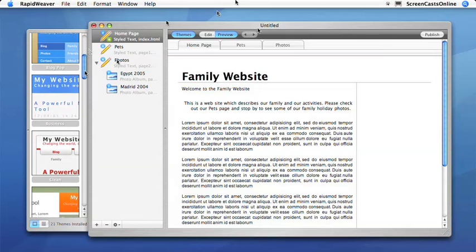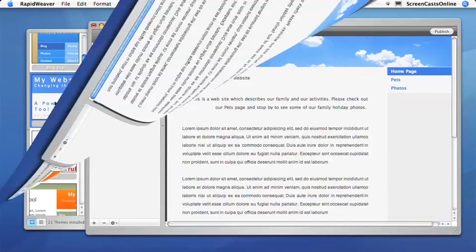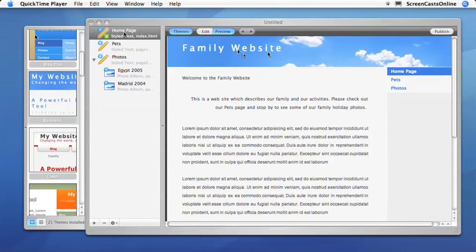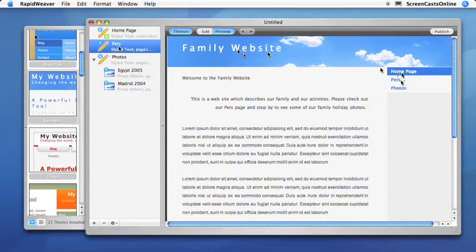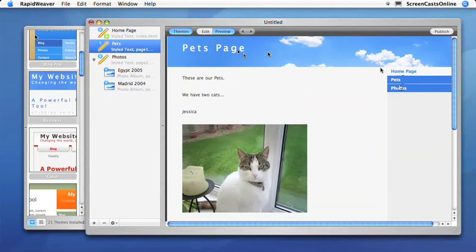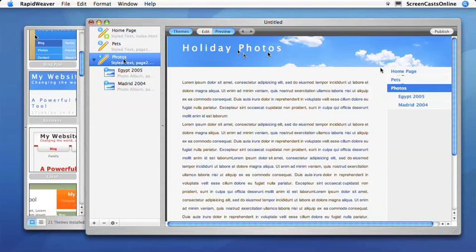So for instance, if I wanted this particular one, which is actually called Business, we have this nice new banner at the top. We have a navigation menu showing you the different pages that we've set up. You'll notice here we've got a home page, pets and photos, because the Egypt and the Madrid photo pages or photo albums are actually sub pages within here. So if we then go to the pets, there's our menu changed. If we go to photos, right, there's our two Egypt and Madrid photos, and we can drill down into the photos and see what they look like.